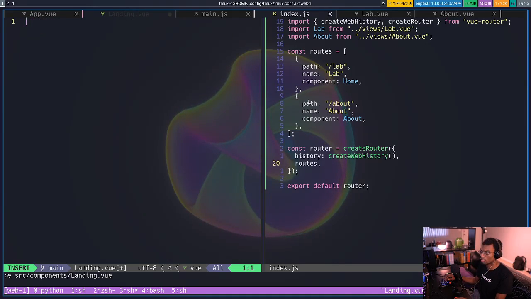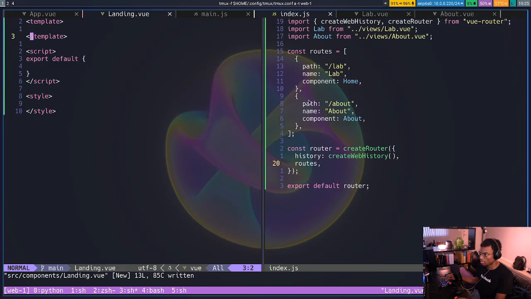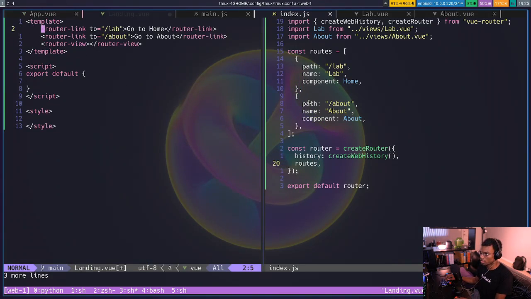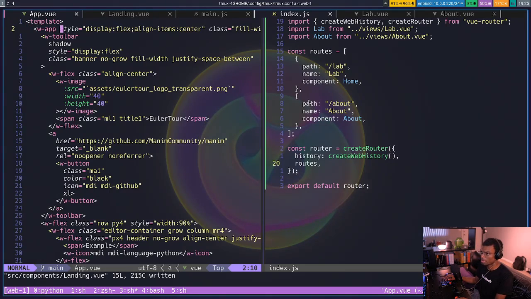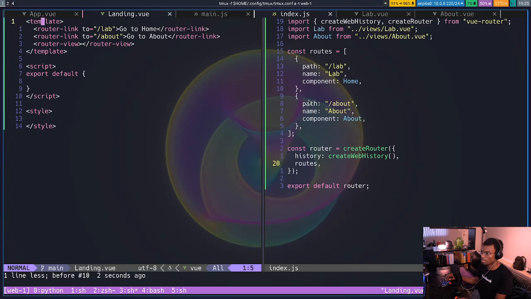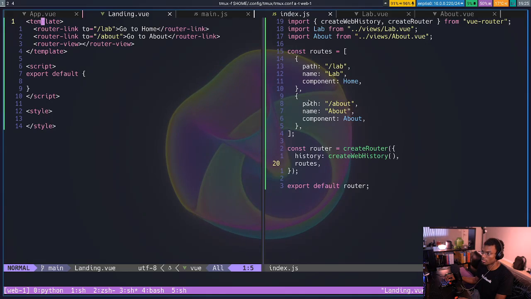Oh wait. There. And with this, I can have just these router links. I think I'll have to wrap it in the app. I think. I don't know. I just won't do it. Whatever.